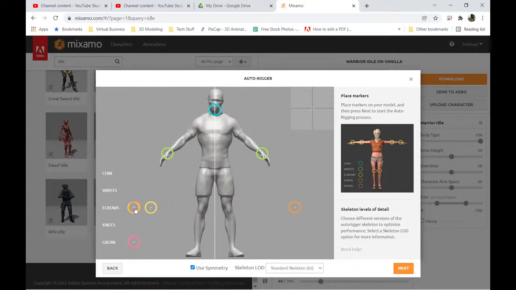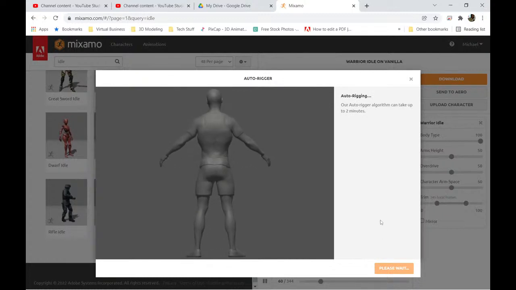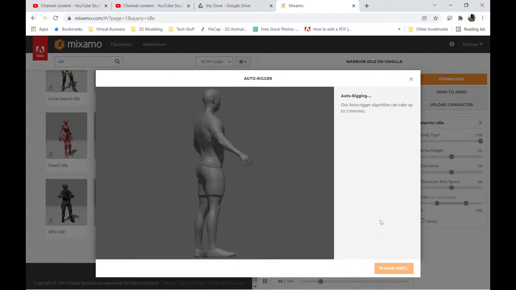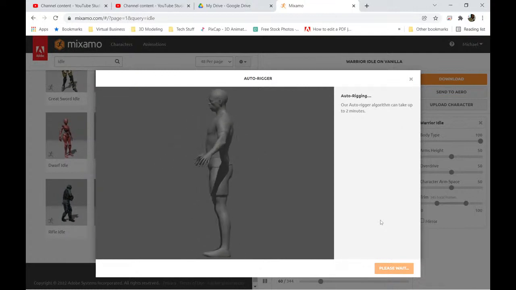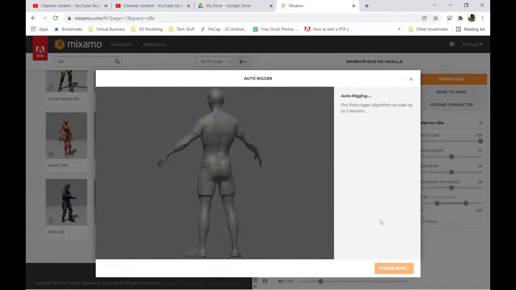So this is the left one. It goes to the right knee. Not right knee, but you know what I mean. And then groin goes to the dead center near the groin. And that's it. Everything else you leave the same and just hit next. And you just wait a few minutes and it should auto rig it. So you don't have to go through all the crazy rigging process.